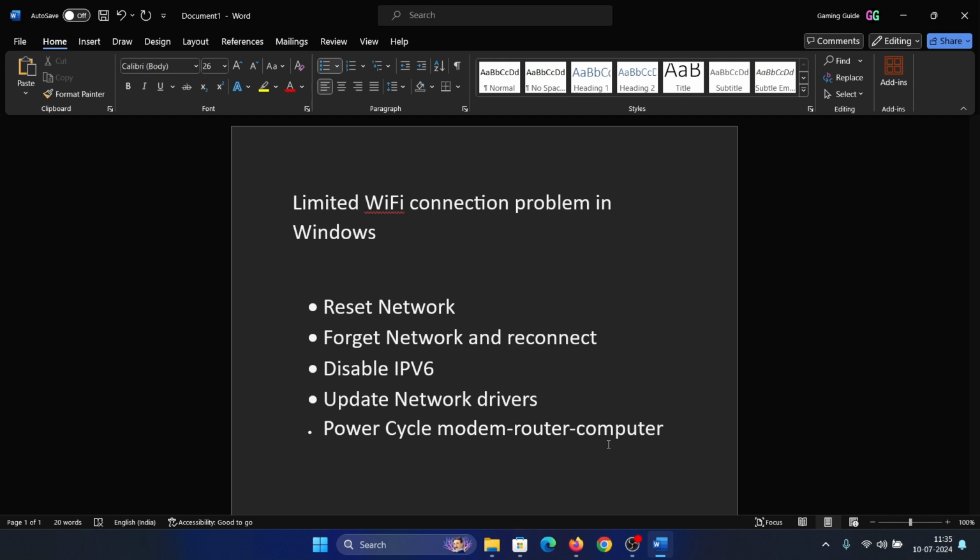But if this doesn't work, then you can check this case whether you have a modem and router combined. In that case, you will have to switch on the router only and then the computer only after the lights are stable. And lastly, you can always run the network troubleshooter. Okay, I'll mention it here.